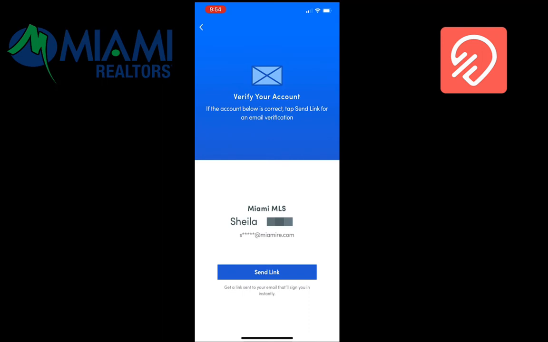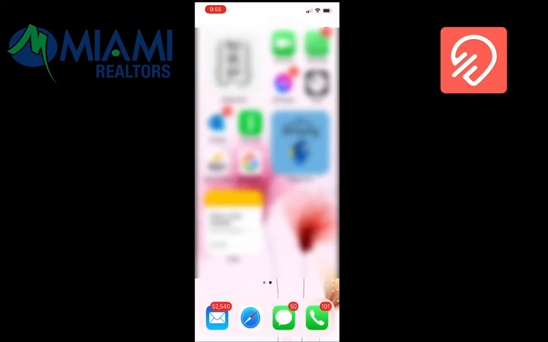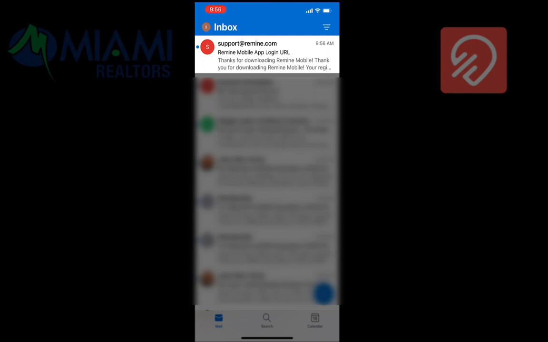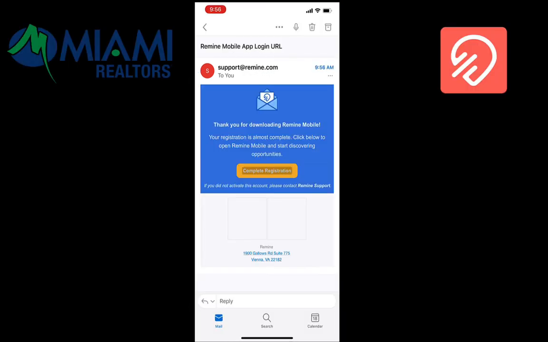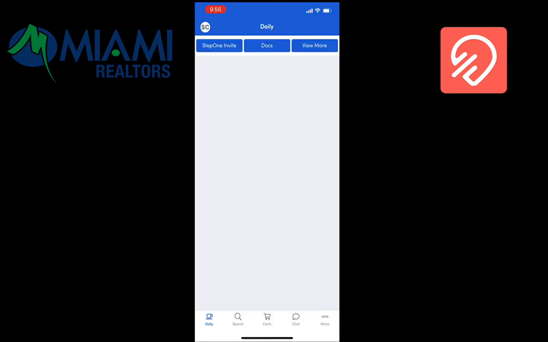The system will be prompted to send you a verification email. Click to send the link, and then go open your Mail app. Via email, you will receive a notification from support@remine.com. Select it, complete your registration, open the application, and start to work in Remine Mobile.